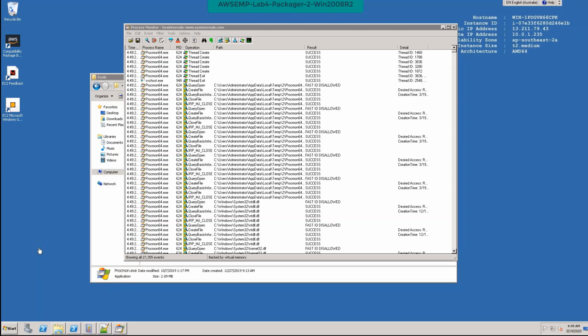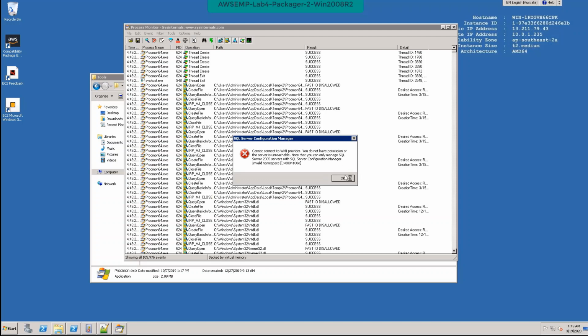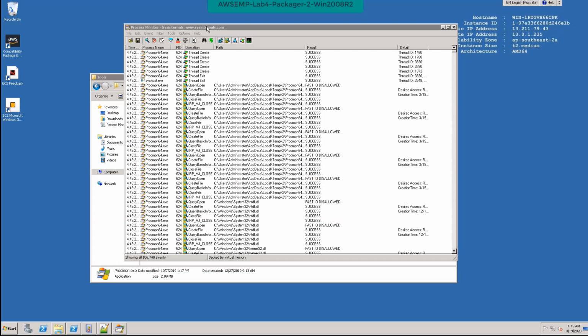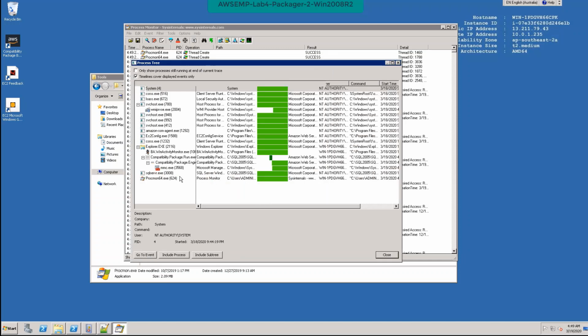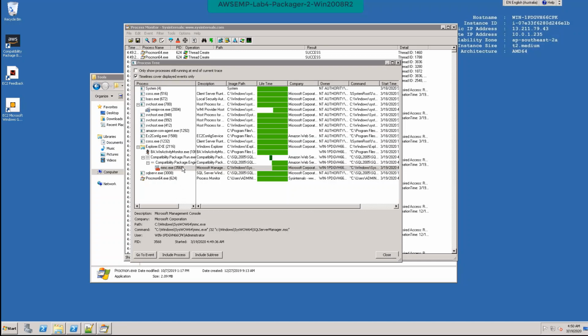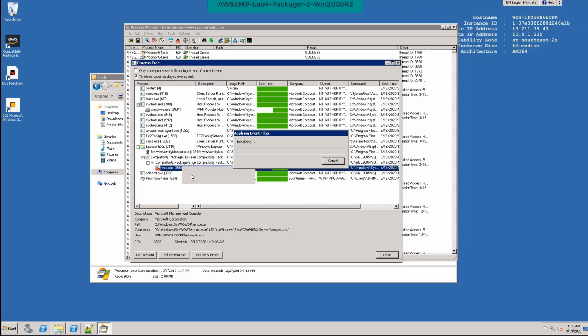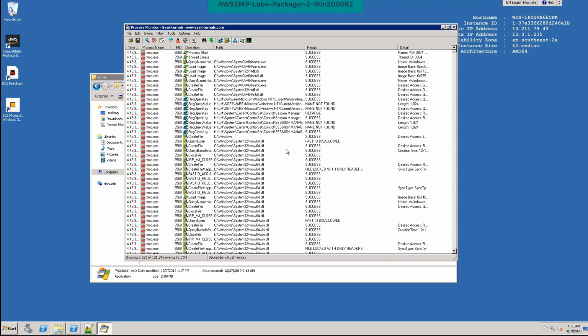SQL Server Configuration Manager. So like before, it's going to give an error. That's all fine. All we need to do now is to click OK and then go to process tree. Look for this SQL Server Manager that we ran a moment ago. And then you can include filter, close.